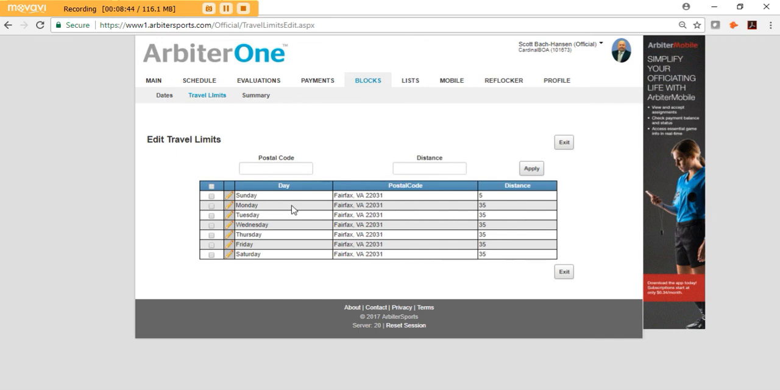So the first thing I want to do is the postal code, the distance, all those things are important. So I have mine set up for Fairfax, and then I have it set up, and you'll see I'm going to go into each one of these.